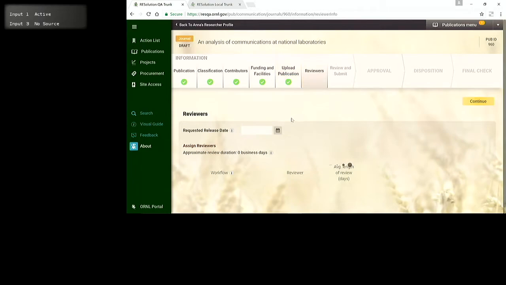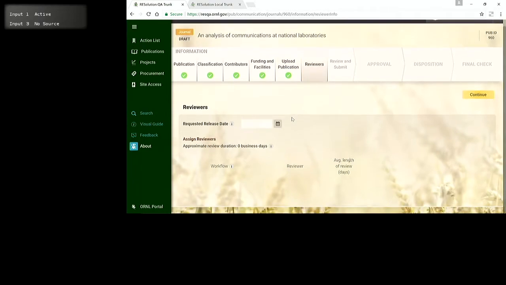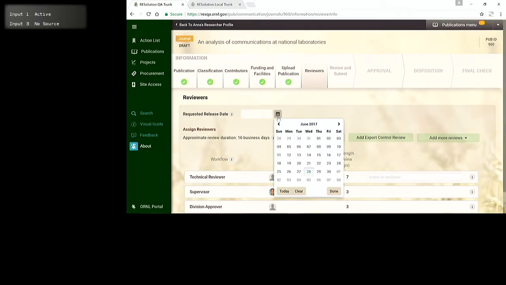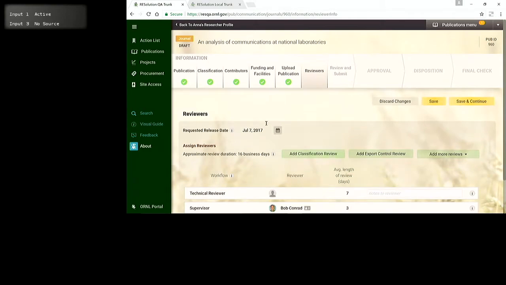Back on the Reviewers tab, this is where we'll set up our review workflow. So optionally, you can select a date that you need the review completed by, which will notify your reviewers that you've asked for an expedited review date. Or you can leave that blank.